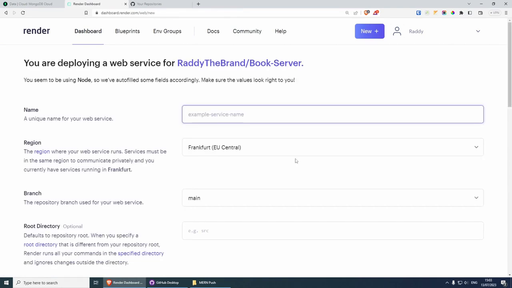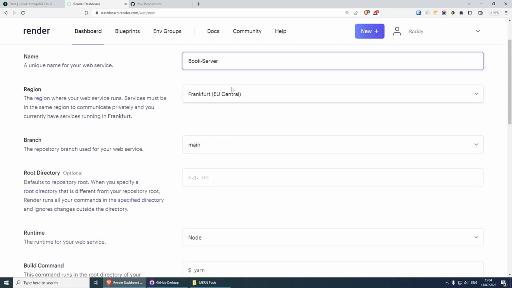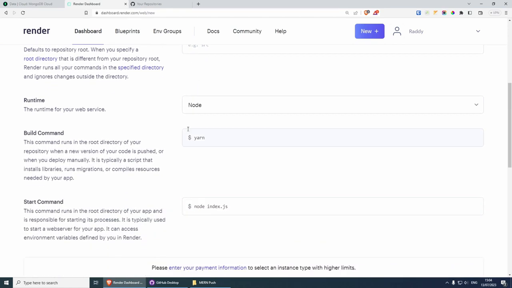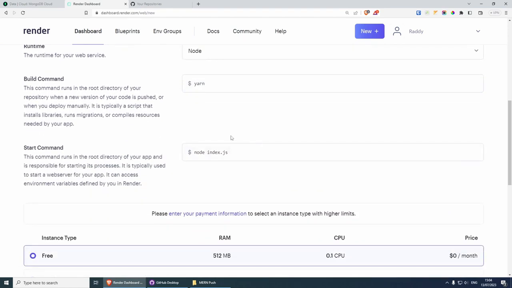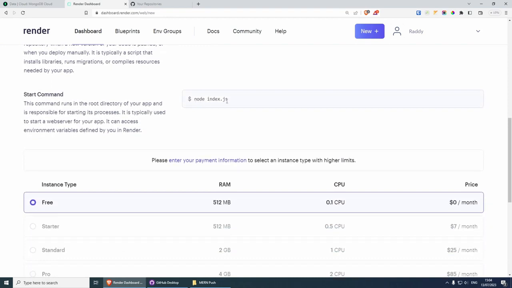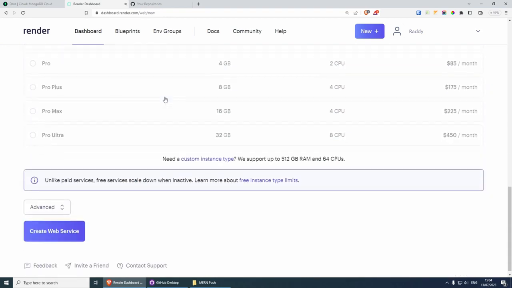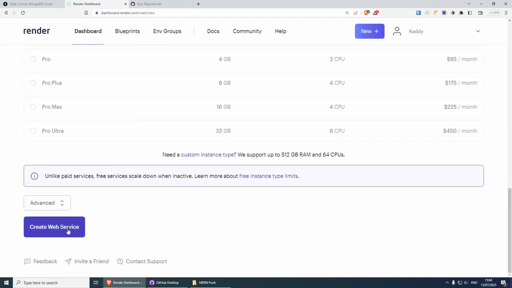From here, we need to give our service a name. I'm going to give it book-server. Choose your region from here. I'm going to leave it as default. The branch can be left as the default one. Runtime is fine. Yep, everything else is fine. The command node index is fine. We've already said that. From here, you can choose the free tier, scroll down and click Create Web Service.